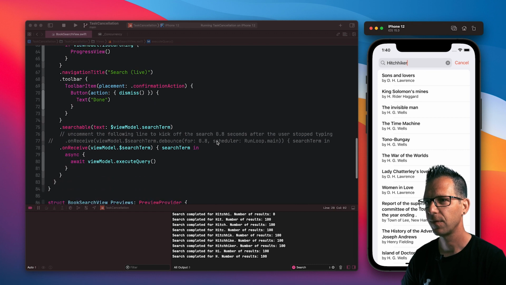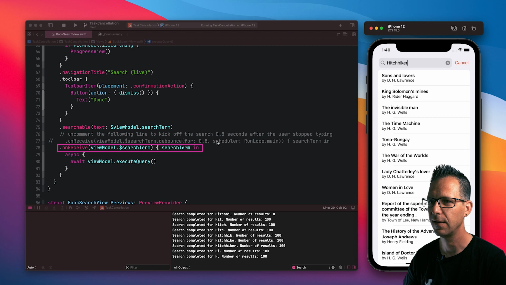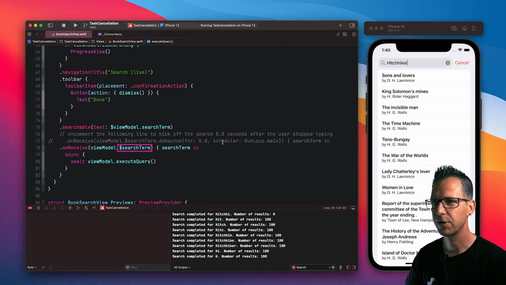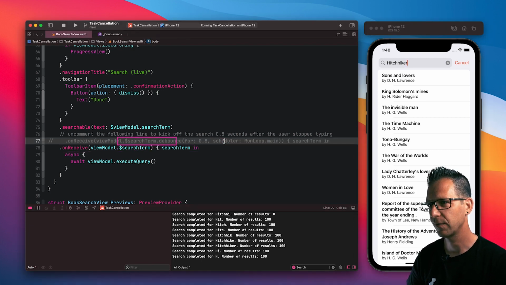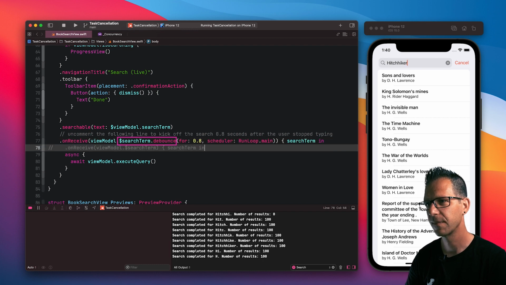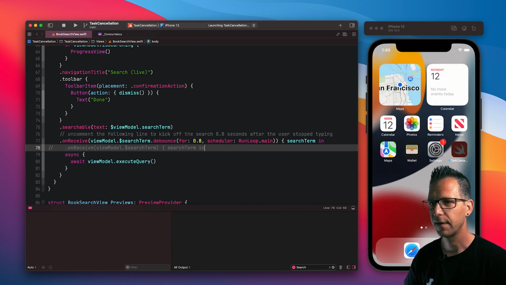All right, so the right spot for applying the debounce operator is in the onReceive modifier, where we listen to changes on the search term property. Since this property is a publisher, we can apply this debounce operator here and specify a due time of 0.8 seconds, just like this. So let's run this again.